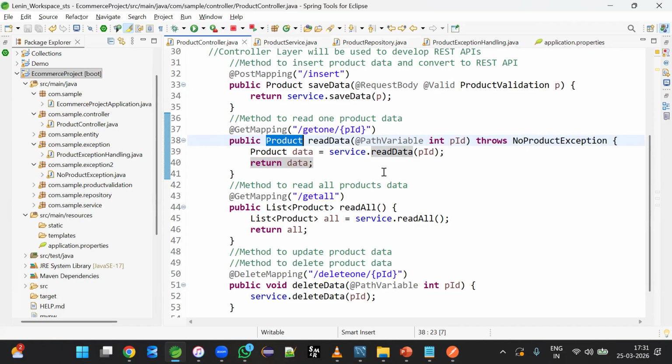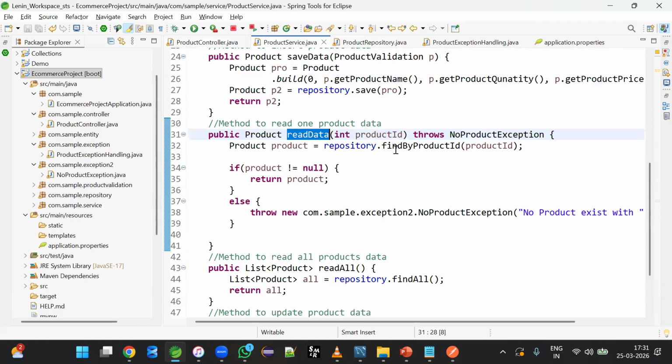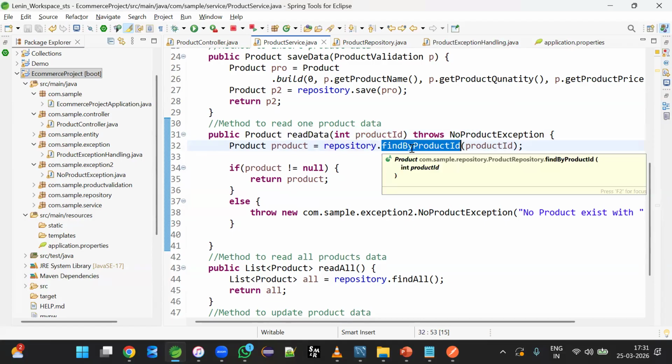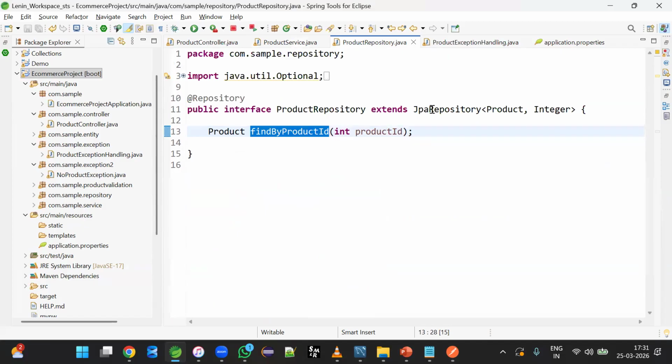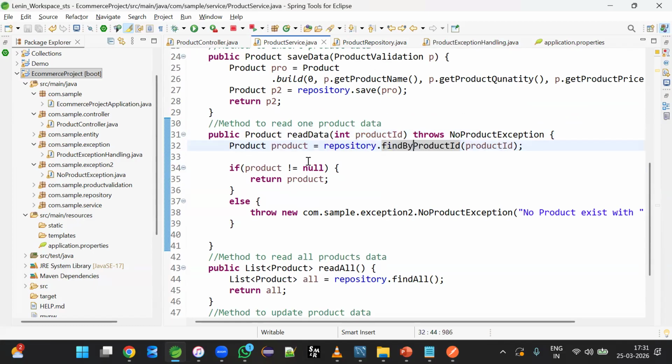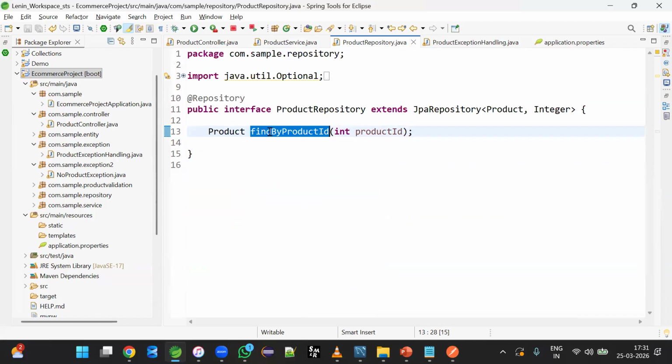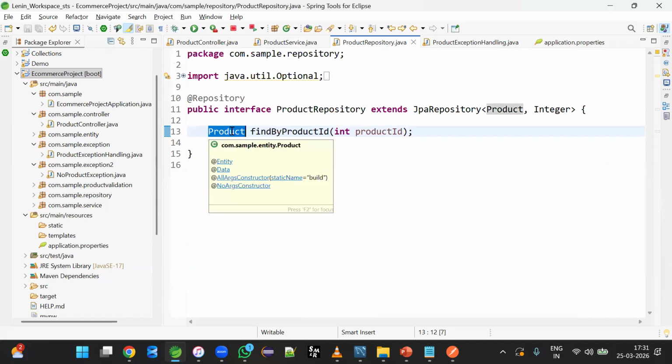Then in the service layer, what's the change? You can hold the Control key and click on this method. It will take you to the service layer. In this layer, here also throws exception, because we are using that exception here. Then in the repository layer, we don't have any method called find by product ID; we are defining our own methods. Even though we are defining our own methods, the advantage of JPA is that dynamically it will provide the implementation for you. With the help of that, we are getting the return type as product only, because in this method the return type is product, not optional type of product.